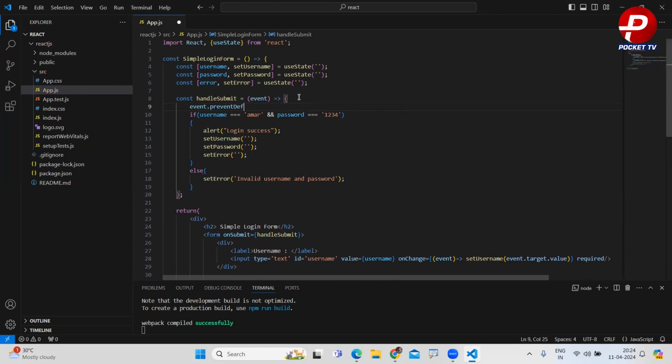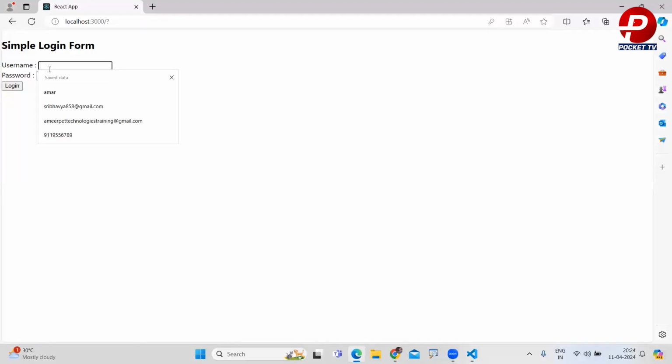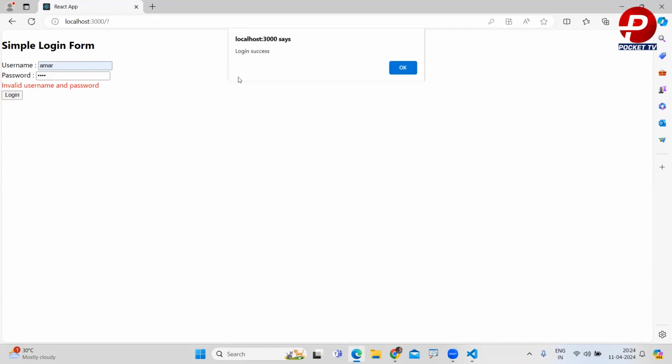Just prevent default we are using. Prevent default, what does that mean? Automatically it will not submit. Now look at this. When you execute this, suppose Amar 2345, look at this, it is waiting for some time. It is not submitting by default because we are using the prevent default method. Or else, after giving this message, the data will automatically submit to the server. Until you give, suppose, 1234, then login. Look at this, login success.